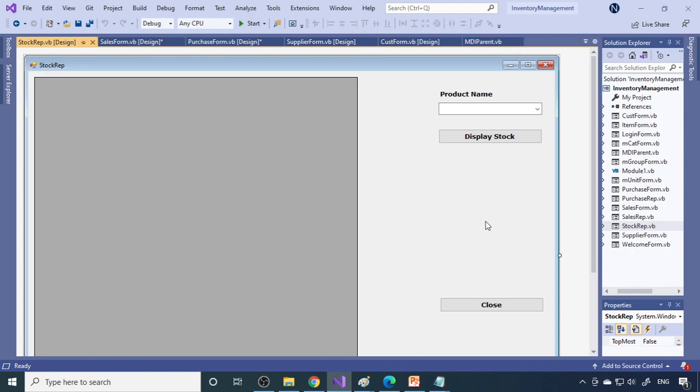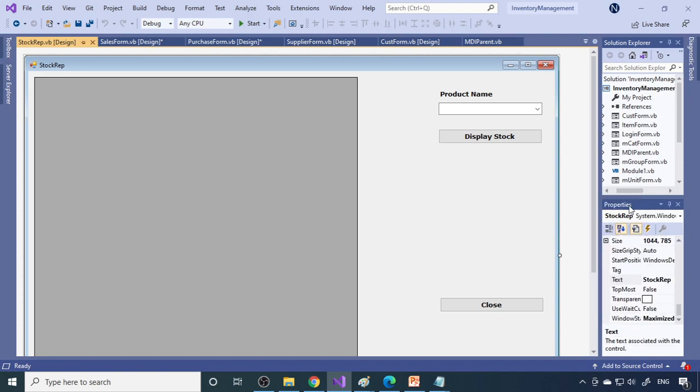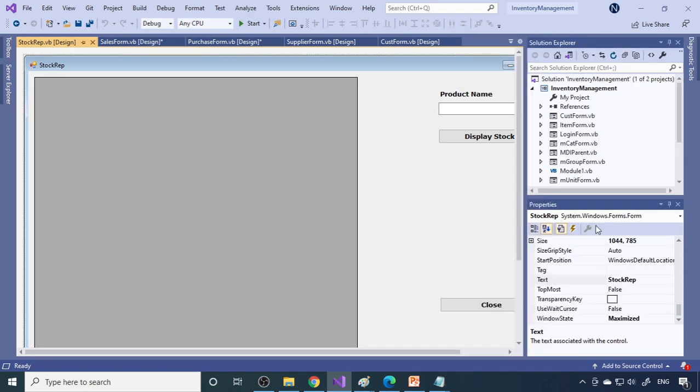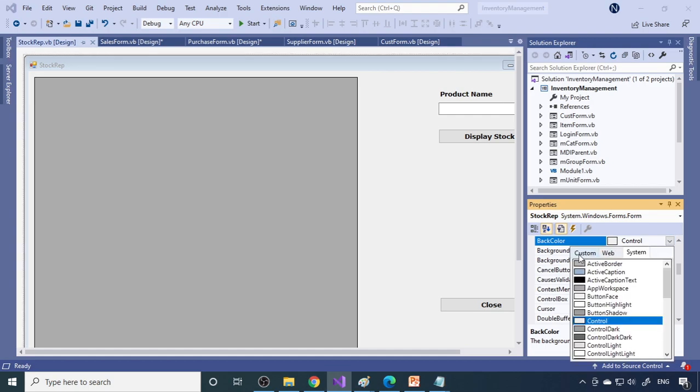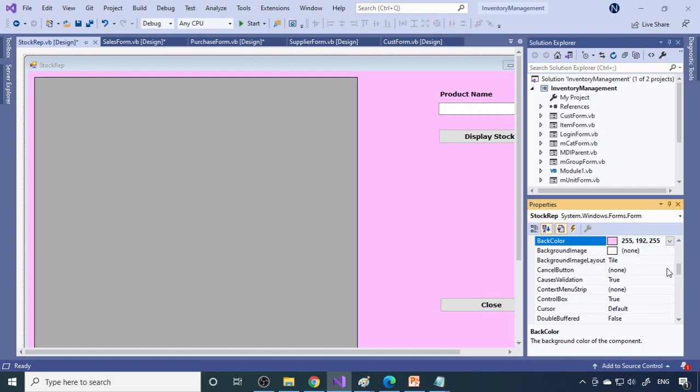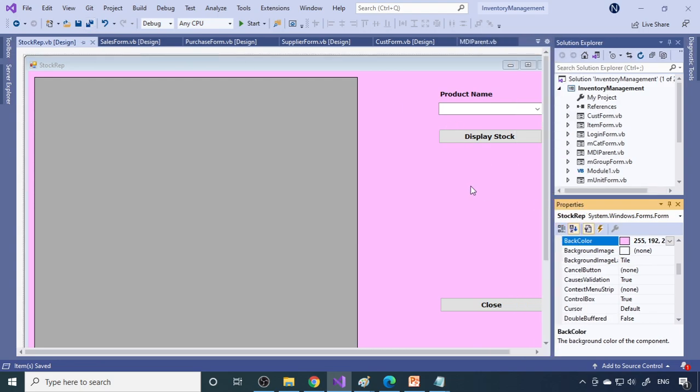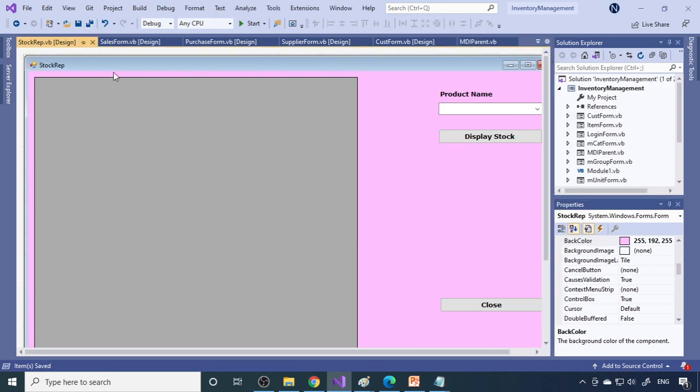So all the forms are in gray color, but if you want to change the color, you can always change. So if you go to properties, there is a back color property. So here is a back color. So you have to go to back color and then you can choose the color which we want. Fine. So now let us run the project and let us understand the whole concept, how the whole project works.